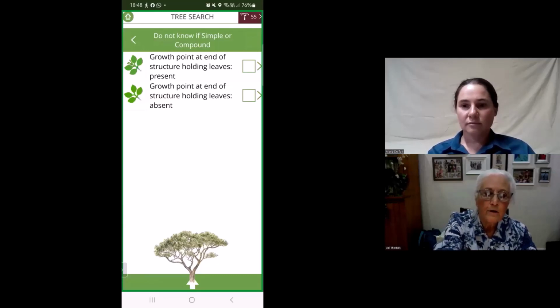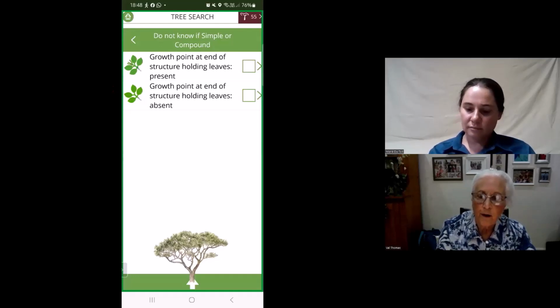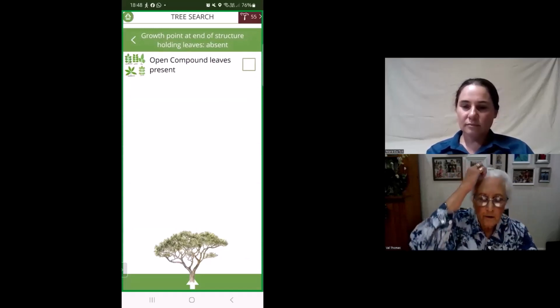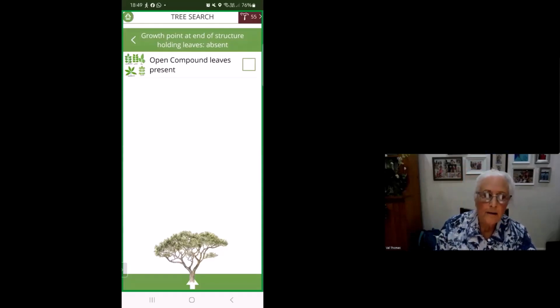If you have a situation where instead of a twig, which is meant to be brown, you have a green central line, and now these blades are growing off that central line, but there is no growth point at the end of that structure, then Marie's going to click on the right-hand side, and those are compound leaves. And compound leaves come in various forms and shapes. Right, I think we're going back now to my presentation.